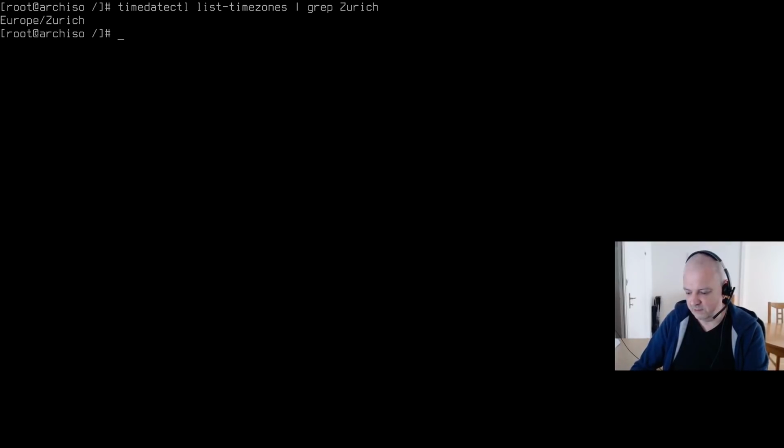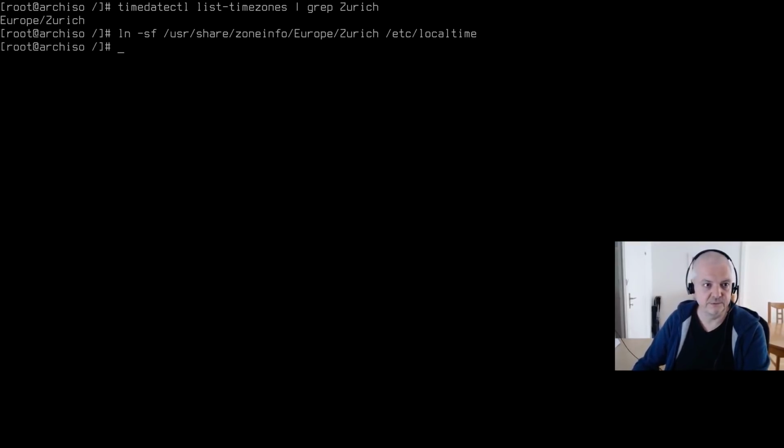So to do this, we can type in ln -sf. So we're going to create a symbolic link from /usr/share/zoneinfo/Europe/Zurich, the time zone I just found. And we're going to link this to /etc/localtime and hit enter. Now we can synchronize the two clocks, so the hardware clock and the system clock. So let's type in hwclock --systohc.